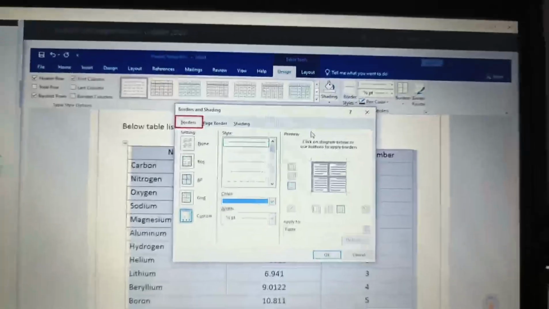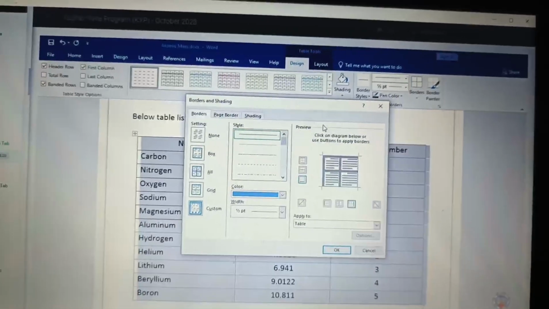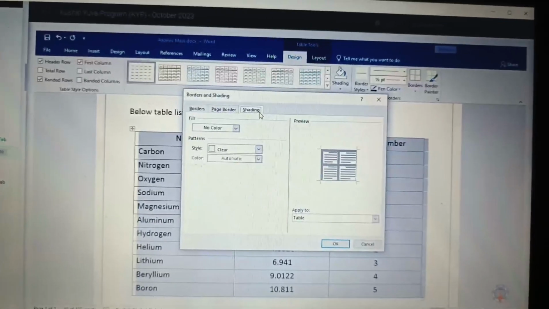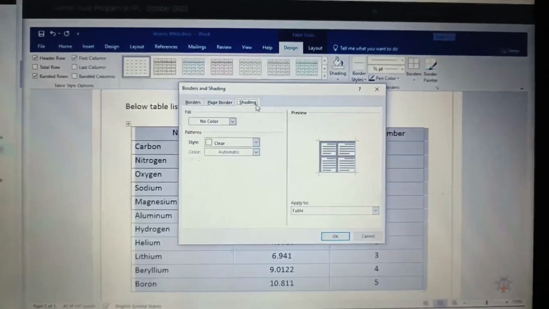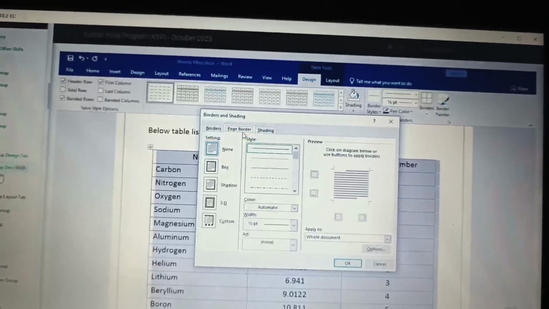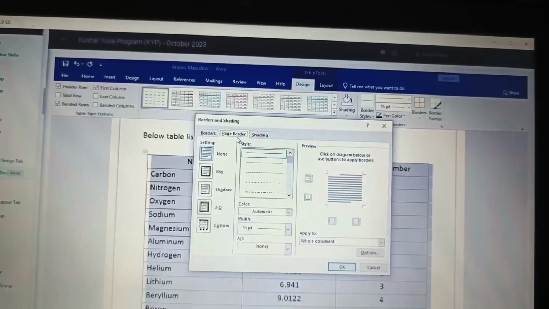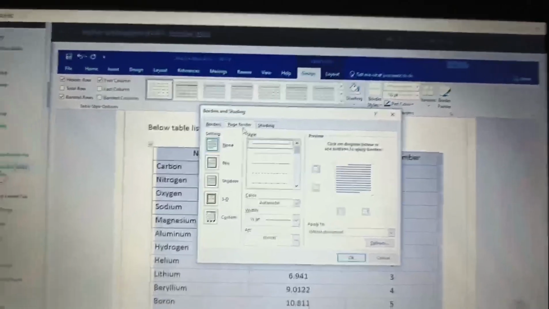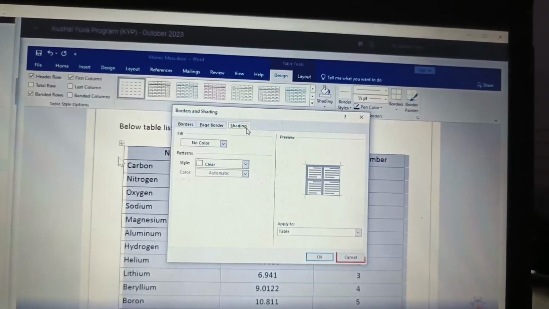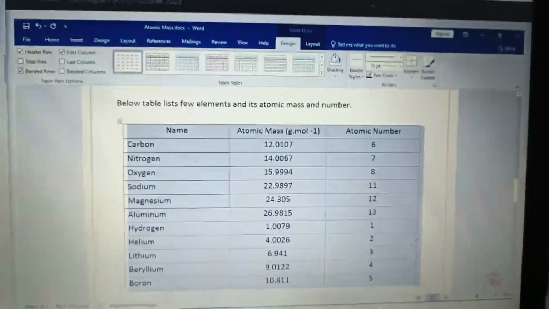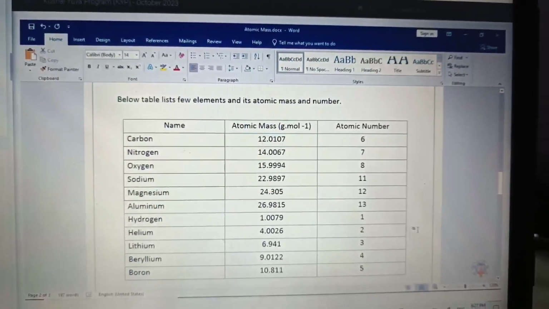You can specify the border style, color, and line width of a table or cell using the Borders tab. Select the Shading tab to specify the fill color and style. The Page Border tab is used to specify the style, color, and line width of the border for a page, a section, or the whole document. This is about the Borders and Shading dialog box. Now that you know how to design a table, let us see how to specify the table layout.